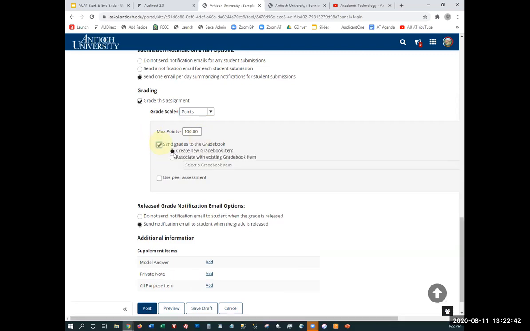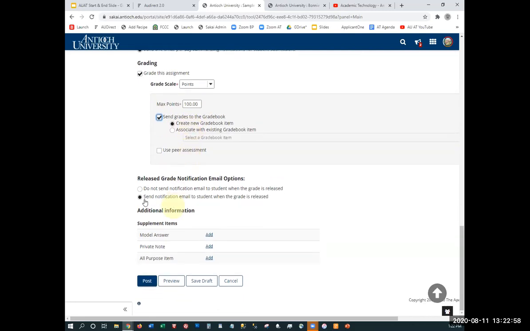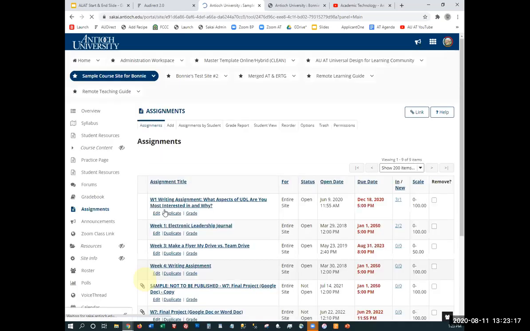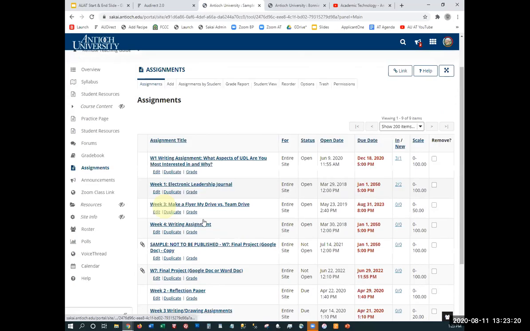Send the grades to the Gradebook, and it will automatically create a new Gradebook item for you with the matching name that you have on the title of this assignment. So lickety split, you create your assignment, and it puts it right in the Gradebook as well. And then we usually recommend that you send the notification email to students when a grade is released if you want them to know after you've graded something. If you want them to have to come into Sakai and look at it, then you would not send it. When you hit post, you'll see this assignment was called sample not to be published.